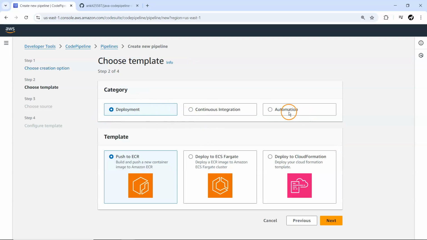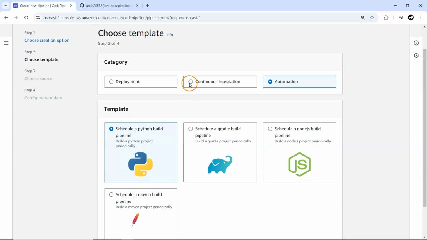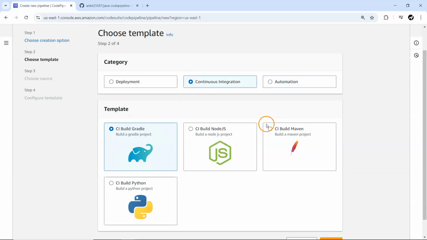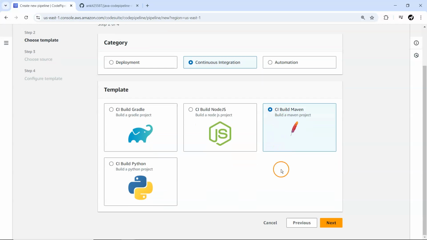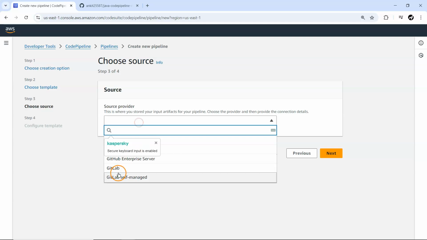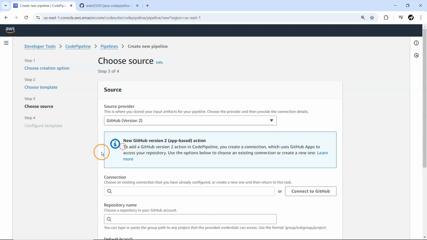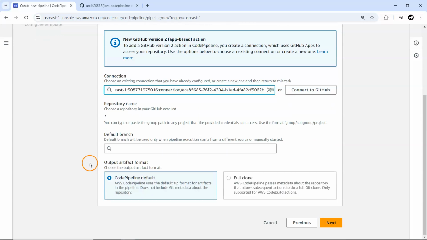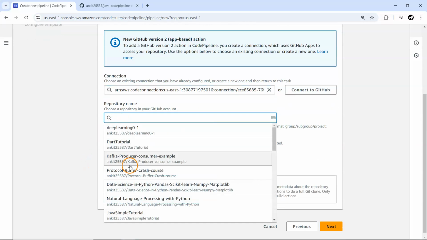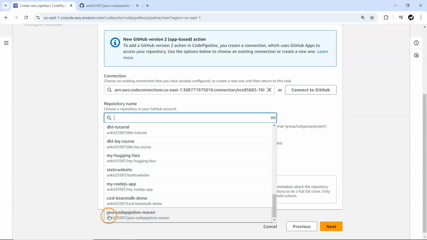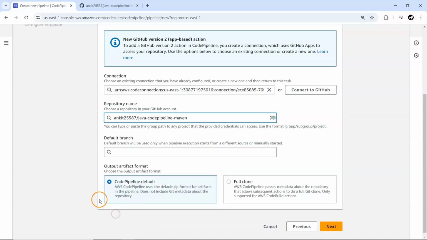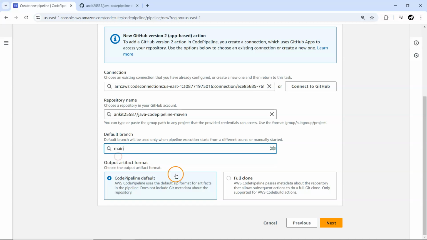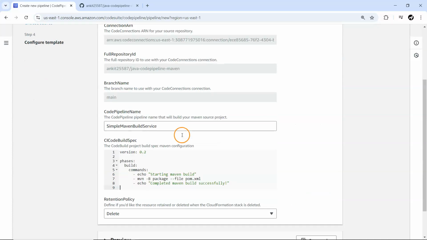Now here we are going to use this automation, or we can say continuous integration, where we are going to build just the build part, a CI continuous integration build Maven project. Let me press next. Here it will be GitHub version 2, and for the connection, earlier we have created a GitHub connection, which we are going to use. Repository, so it has access to every single repository. And just now we have created Java Code Pipeline Maven. Default branch will be main. I'll go ahead with the push option.